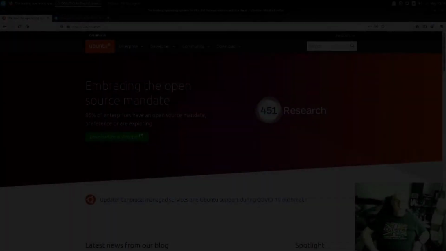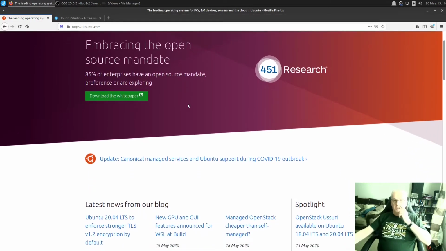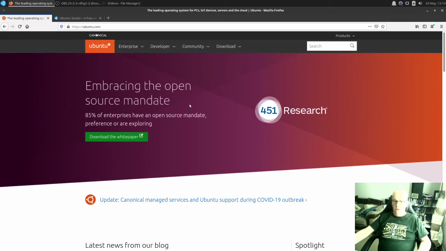Hi everybody, so today I'm going to do something a little bit different. We're going to be looking at Ubuntu Studio. Now Ubuntu Studio is a derivative of Ubuntu, which you can see on the screen now. Ubuntu has been around for a long time. It's one of the first really successful Ubuntu distros.